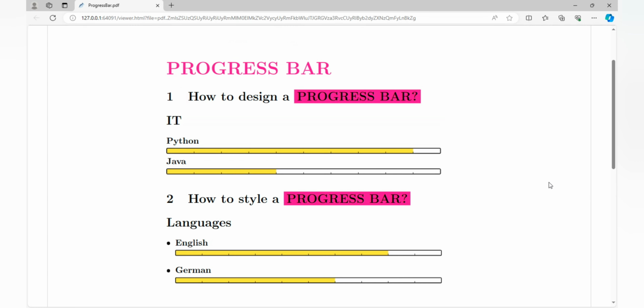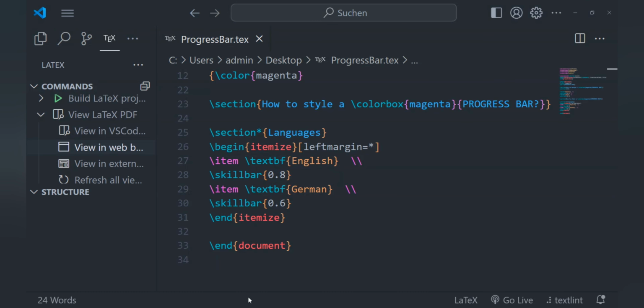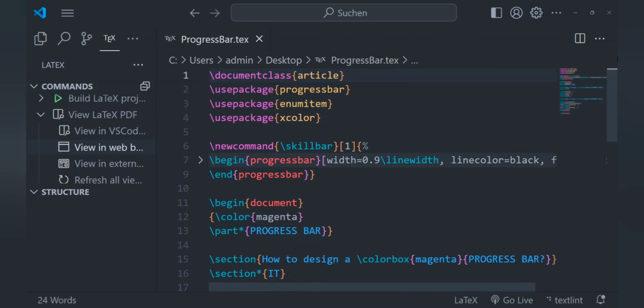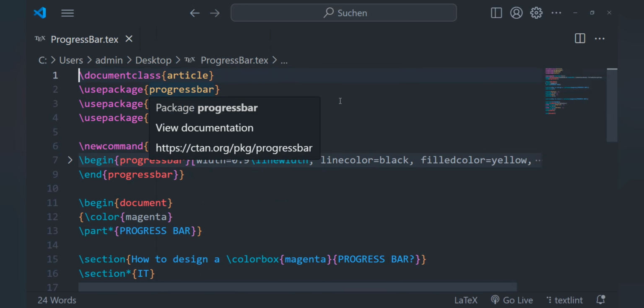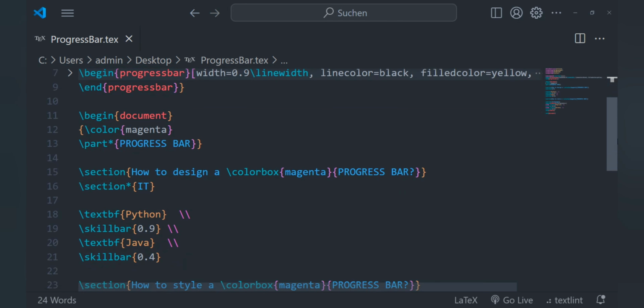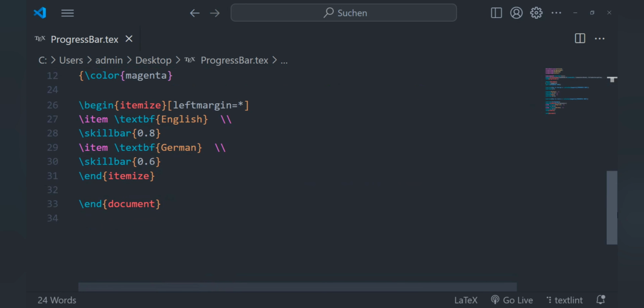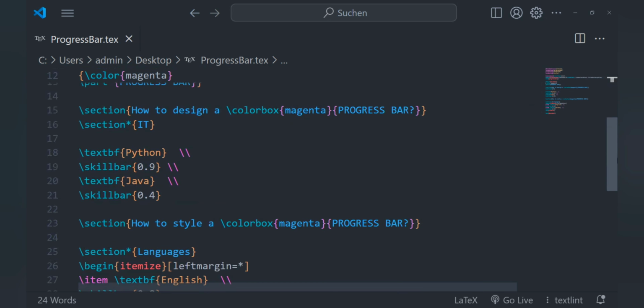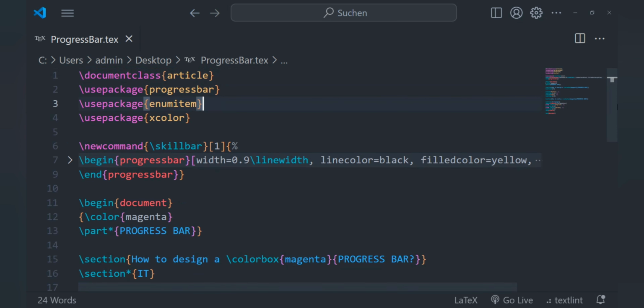It looks really nice, and you can use it, for example, in your CV or resume, or something like this. You can change the color, you can change the text, and you can make your own document very easily.